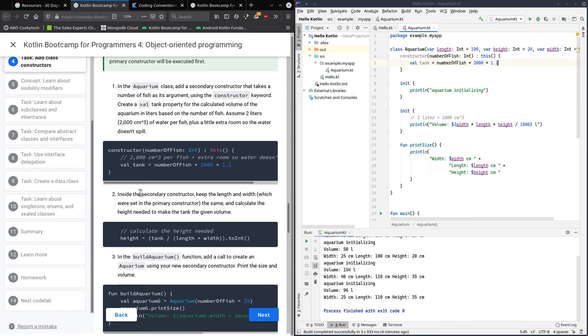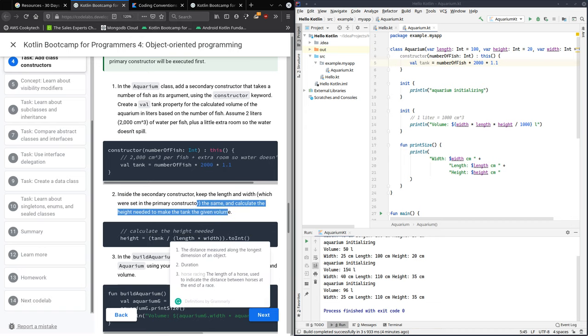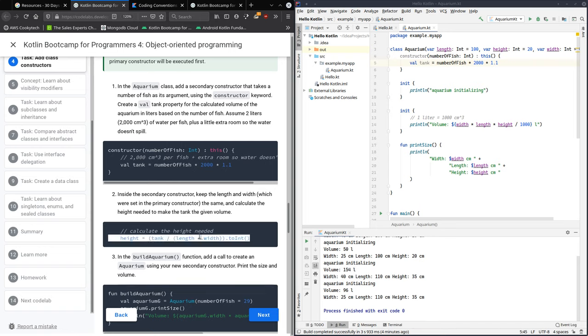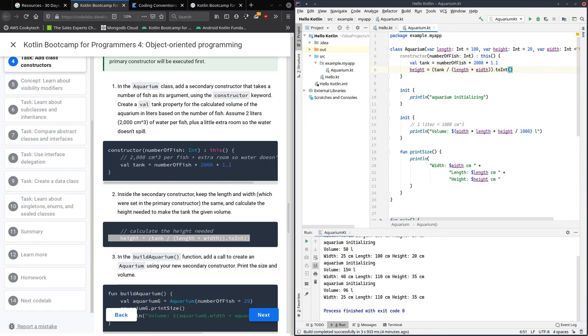And inside the secondary constructor, keep the length and width, which was set in the primary constructor, the same, and calculate the height needed to make the tank the given volume. So height is calculated, and length and width are the same, since we called the primary constructor, we have those default values, right? And we could also take some parameters over here past the constructor. So that is what helps us.